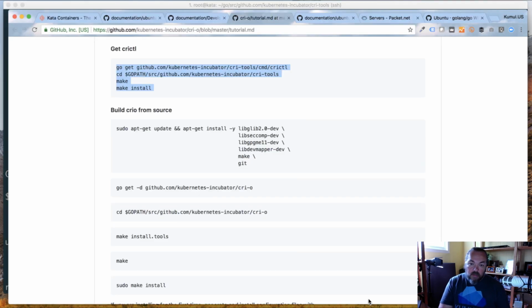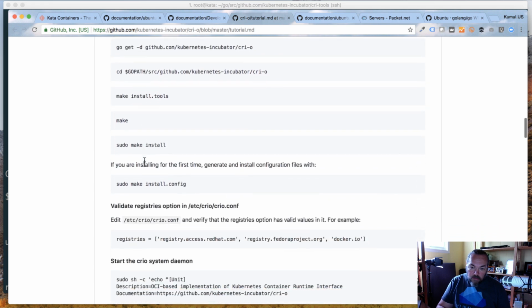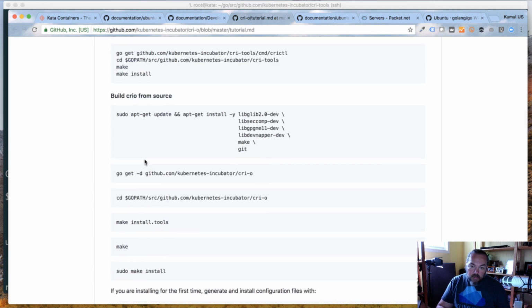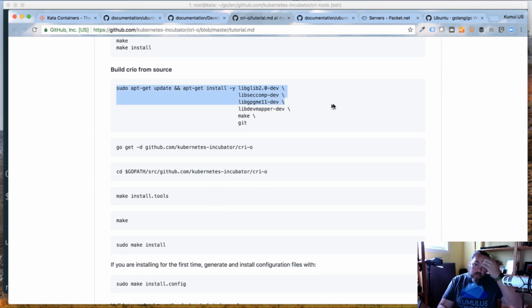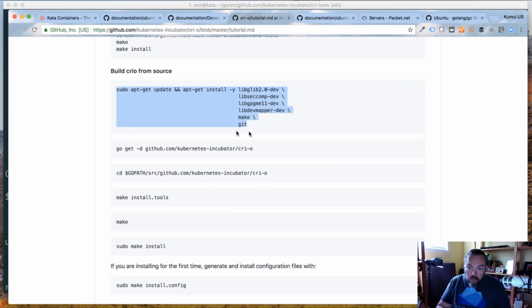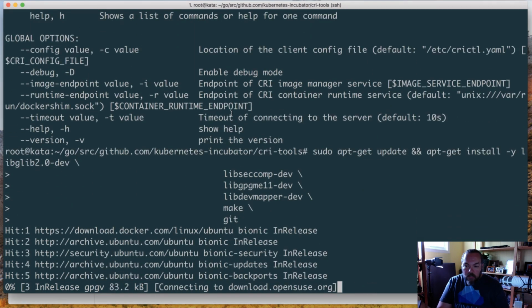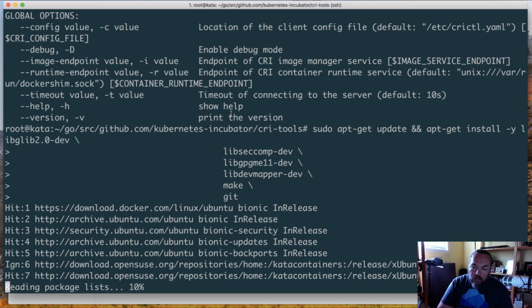Great, but we don't have CRI-O running yet. And it looks like in order to do that, is there a way to just install it? No, looks like even here we still basically have to go through this process. So we're going to go ahead and install, oh, now you tell me to do this. We're going to go ahead and install the other tools that are needed for this build.